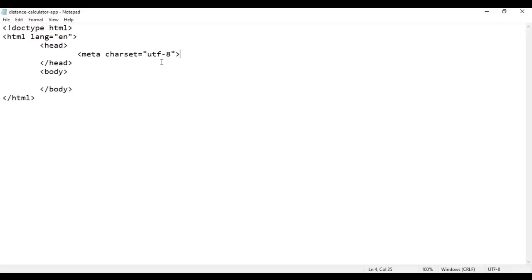To change the title, of course we take help of the title tag. So I say opening title tag and closing title tag. Here I say distance calculator app. I save this, go to browser and reload. You can see the title is changed.